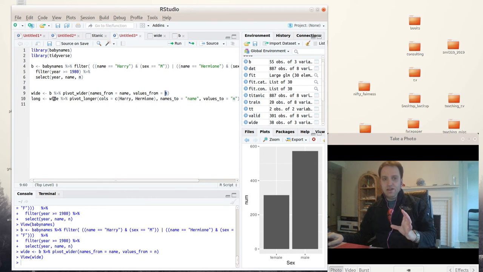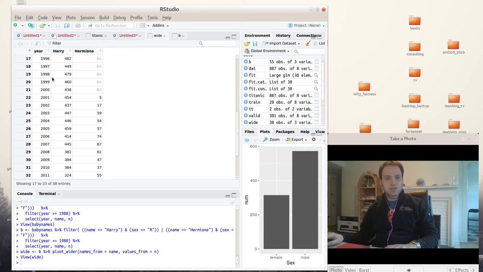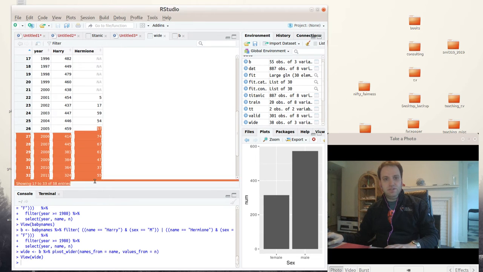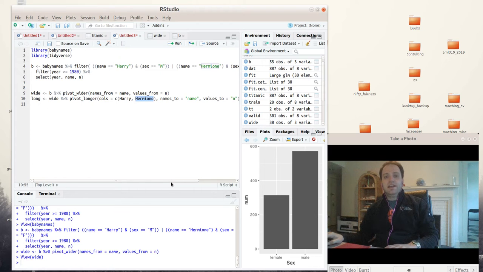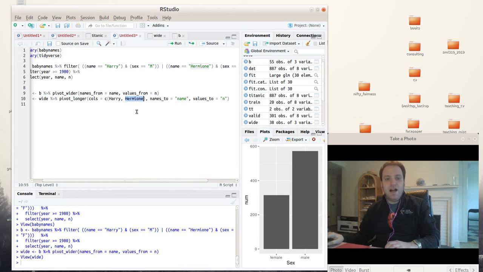So here we'll say wide, and then we'll do pivot longer, and we'll say collect all the data from those two columns, so from the column named Harry and from the column named Hermione, collect all of this data, so this stuff and this stuff, right? And now put the values that you collected from those columns in the wide data into the new column n, and then Harry and Hermione are going to populate this new column name.